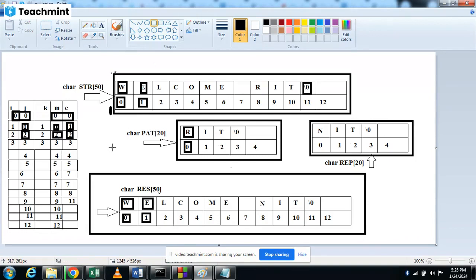After this, once again the control comes to the while str of C not equal to null. What is the C value? 2. This is str of 2. What is the character at str of 2? L. L is not equal to null. The condition is true. Then we have to check one more condition.